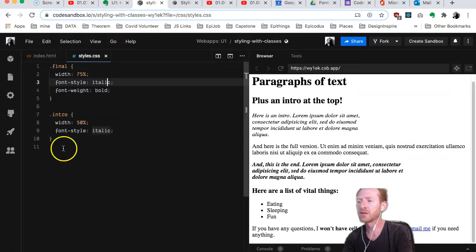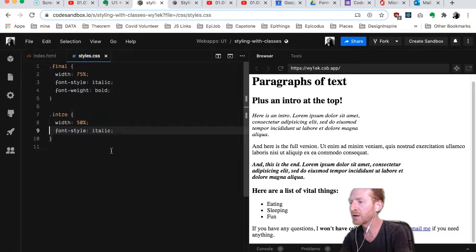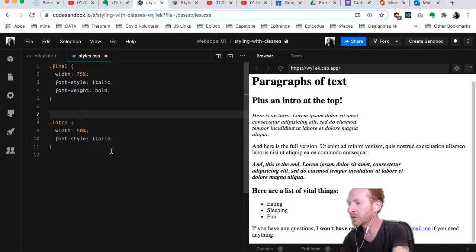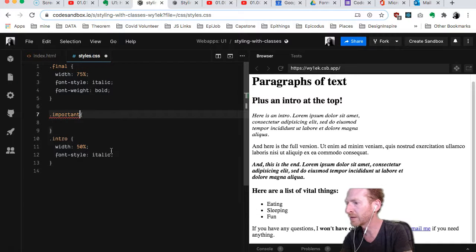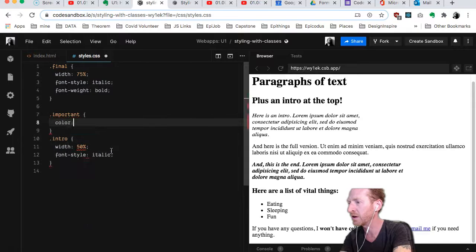They want us to make that red, so important will go here. That curly bracket, and yeah, I like to have a space there. You don't need it. And we'll make the color red. Save. Boom. What do you know? Got these guys red.